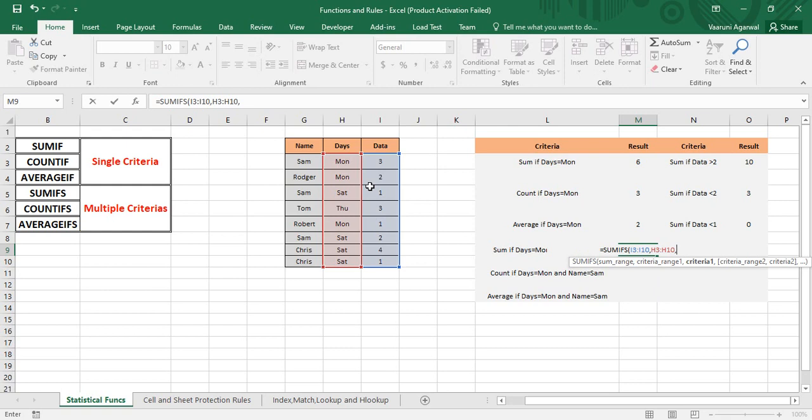Then what is our first criteria? Our first criteria is that the days must be equal to Monday. So within double quotes write MON. Why are we using double quotes? Because this is a string value, and close the double quotes.